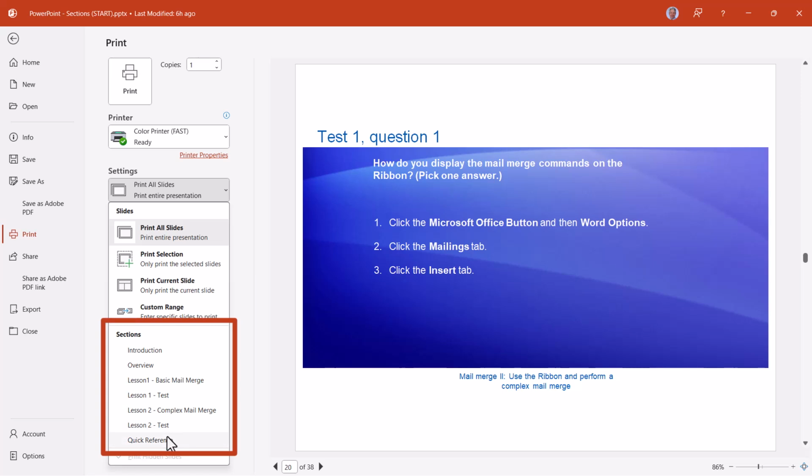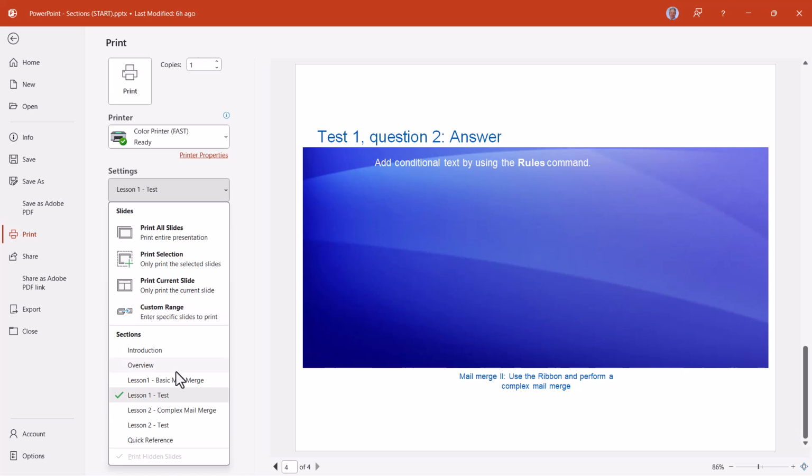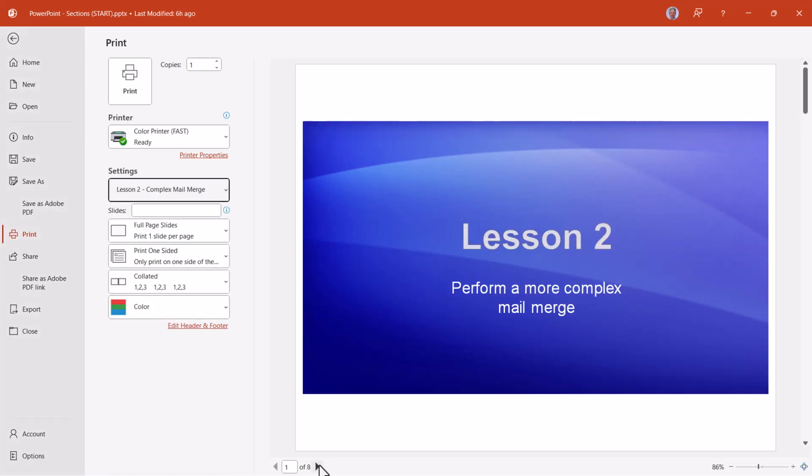So I don't even have to worry about what slide number the test starts on, what does it end on. If you've moved slides around and the numbers change, or if you've added questions to the test or taken questions out, you don't have to concern yourself with that. You just say, I want this particular section, and those are the only slides that you're going to get. If you change that to a different section, then you'll get those slides.